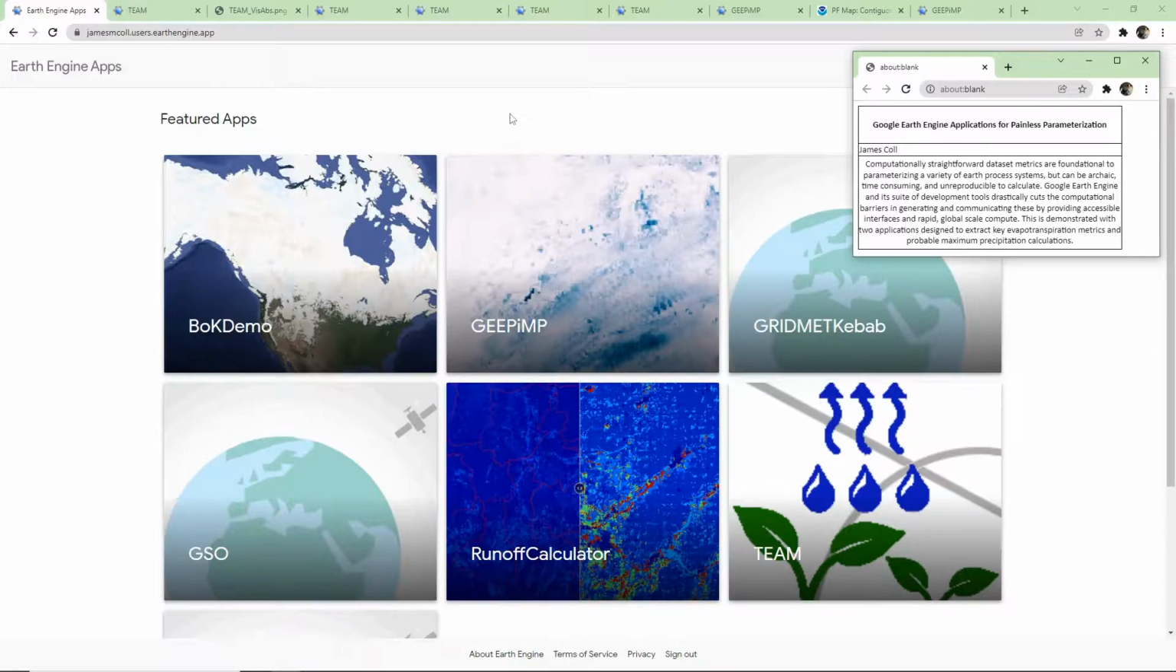Today I'm going to demonstrate two applications built in Google Earth Engine that make parameterizing land surface models trivially simple and reproducible. The first, TEAM, or the Temporal Evapotranspiration Aggregation method, is a tool we can use to parameterize evapotranspiration metrics. And the Google Earth Engine Probable Interactive Maximum Precipitation Calculator, which gives us probable maximum precipitation across a host of precipitation remote sensing instruments.